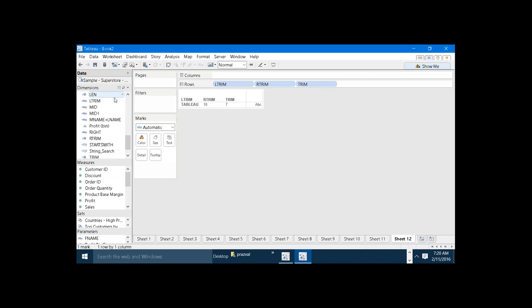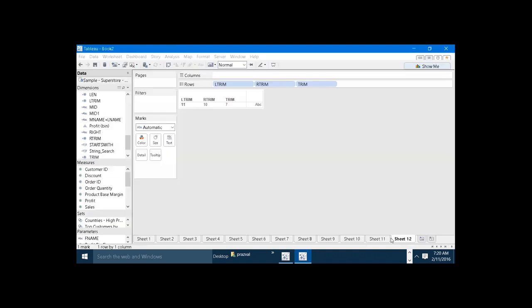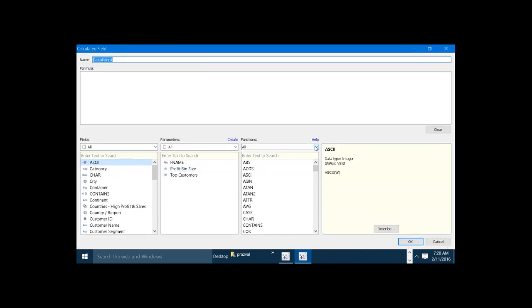Next ltrim. I'm taking len of ltrim. So in the right I'm having 4 spaces, and it will eliminate the space from the left. So 7 plus 4, 11. Click on apply and click on OK. So your ltrim has given 11. So trim will eliminate the space from both the ends, ltrim from the left part, rtrim from the right part.